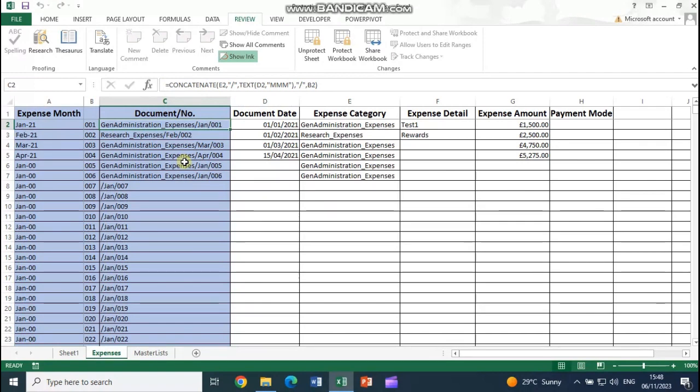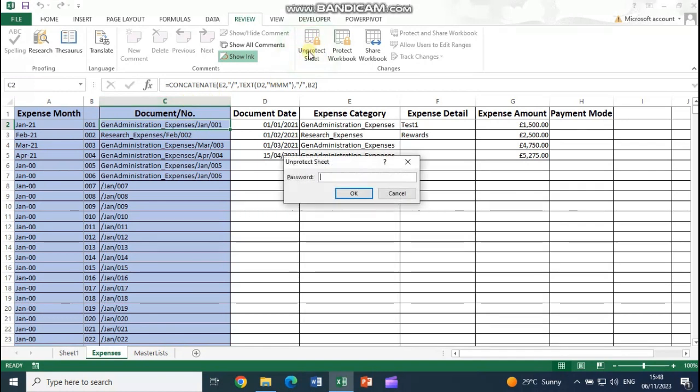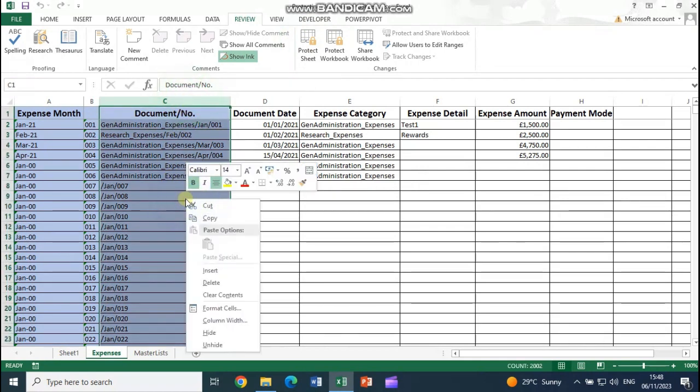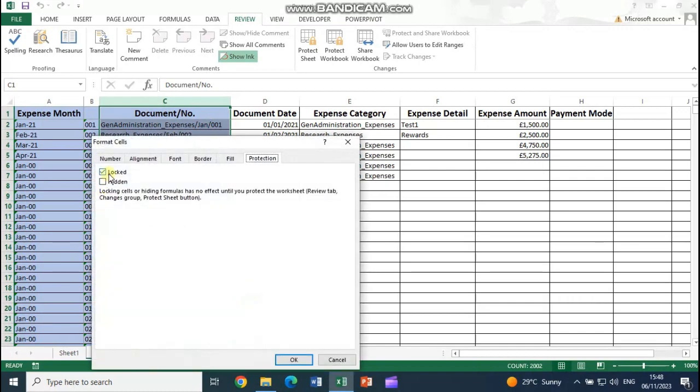So one option can be that we even say don't allow selection. First of all, I will unprotect my sheet from the Review tab, unprotect the sheet, and now what I will do is right click on this column, select the column, right click, Format Cells, and I will select Locked as well as Hidden. Click on OK.